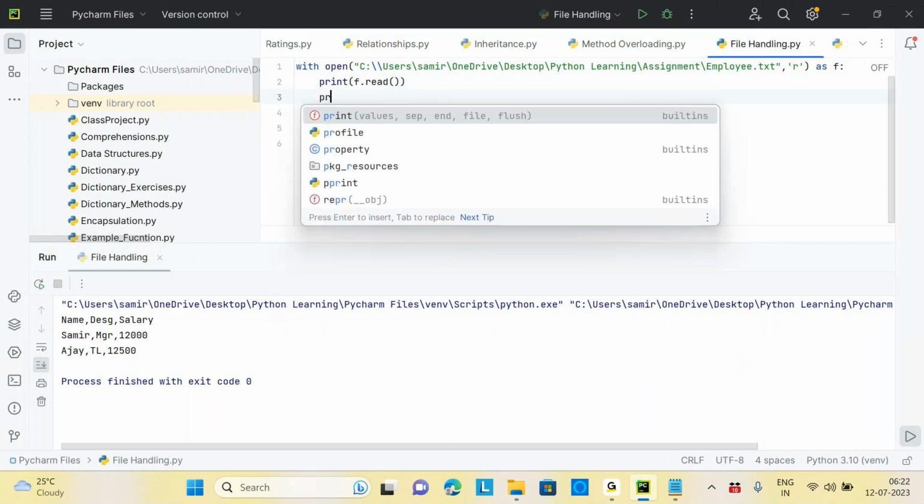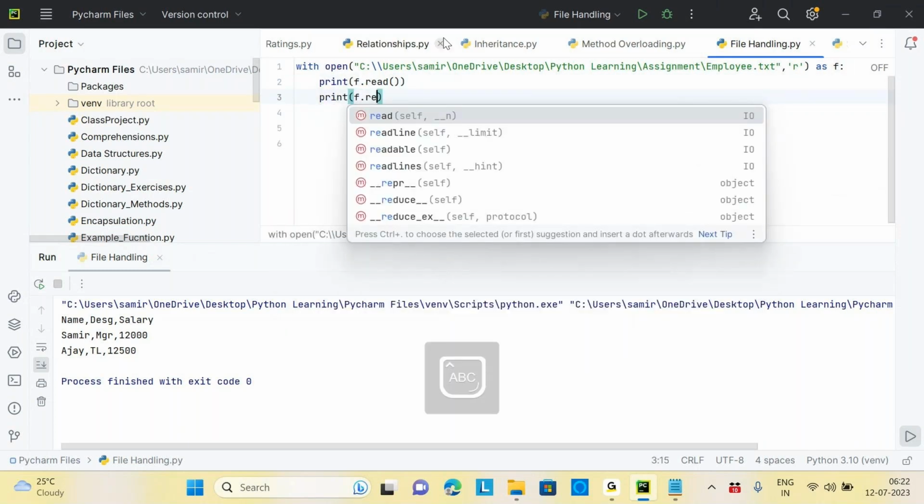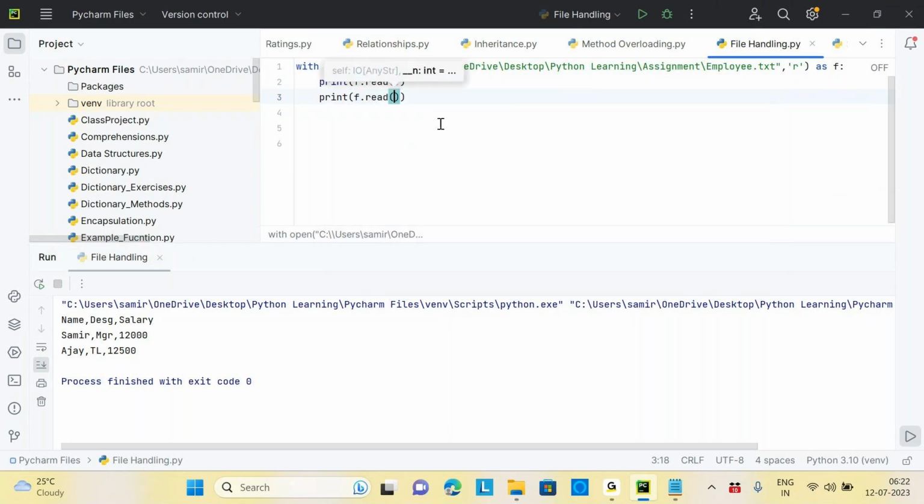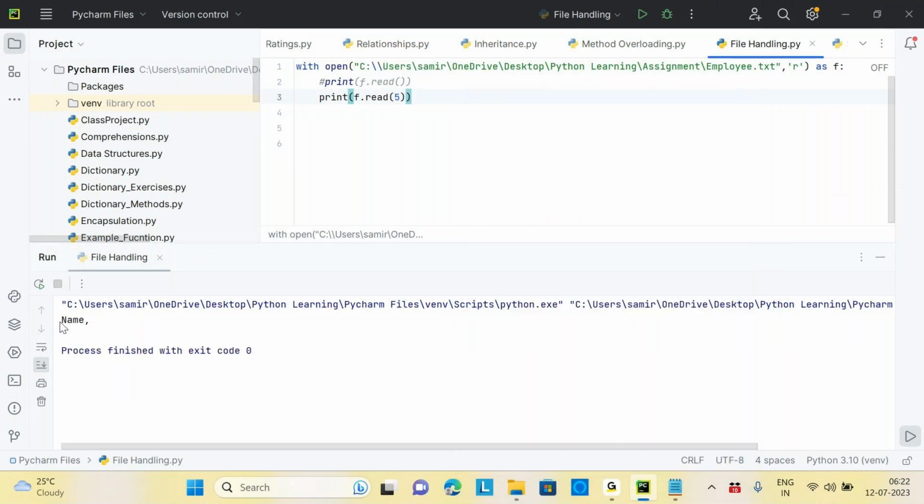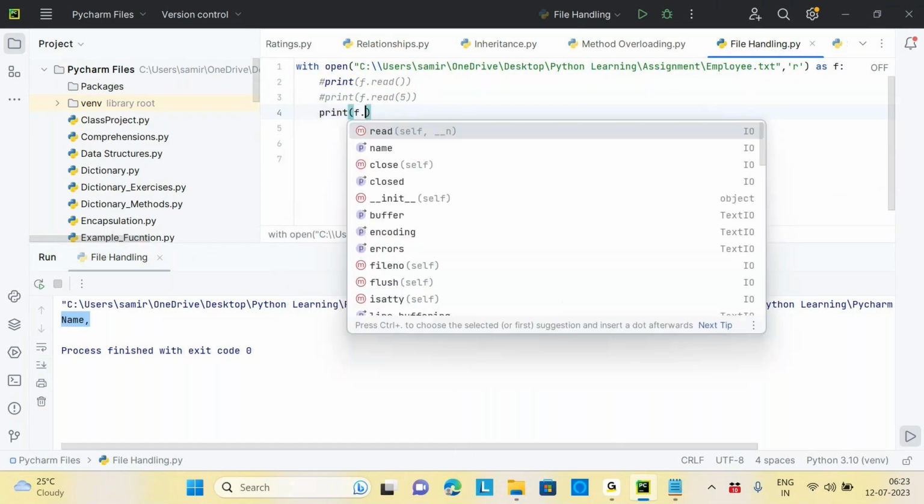All right. Now, suppose I say print f dot read, then there is another parameter for read, which is an optional parameter. Self and double underscore, what kind of variable is that, guys? This is private. If I put 5 here and run this, it will read just the first 5 characters of the file. First 5 characters from the beginning. Okay, all right. And another function I have is called readline.